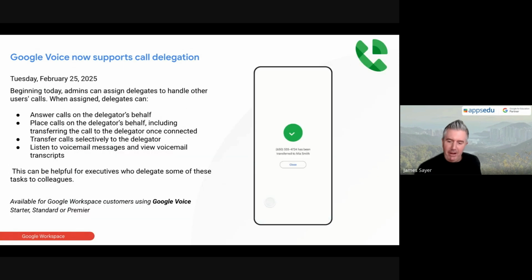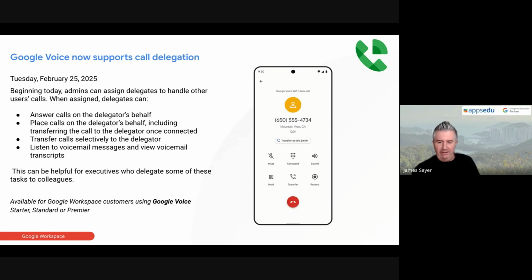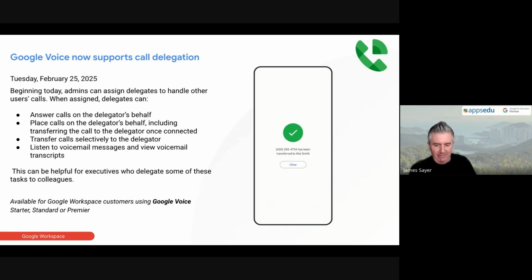Okay, quick update to Google Voice, and really I'll let Peter talk about this a little bit later, but Google Voice now supports call delegation. I know Peter's going to be diving into this. I'll let Peter talk about this a bit later.